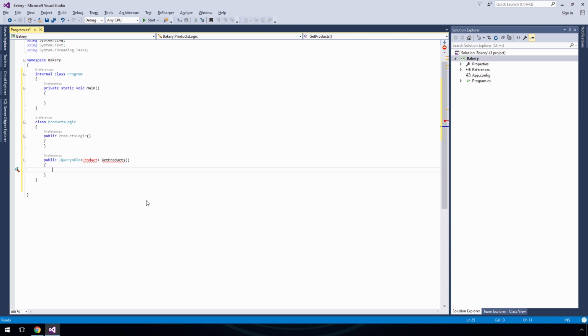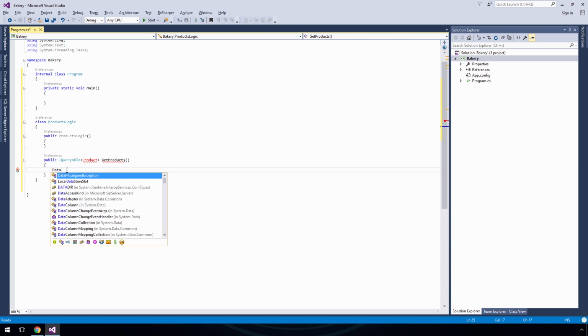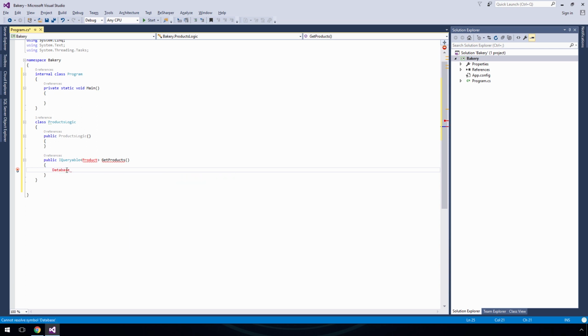So to get a list of products, I have to pull them from the database. That would be probably the most logical thing to do. So what I'm gonna do, I'm gonna say I want to have a database, and I want a list of products. I'm just gonna say return that. Control Shift Enter, and that's pretty much fine.